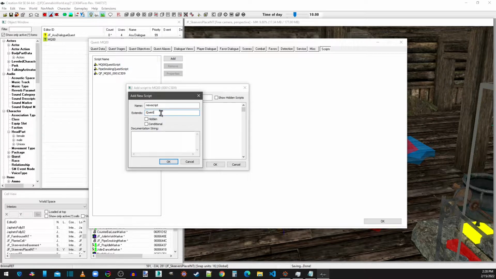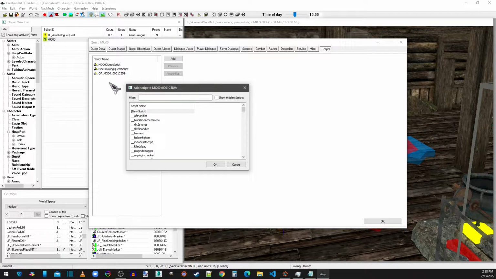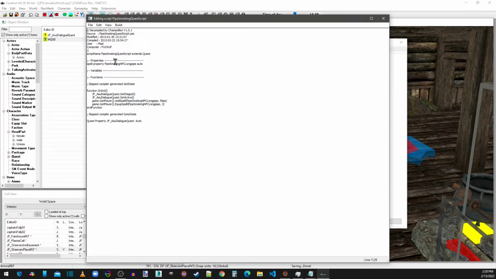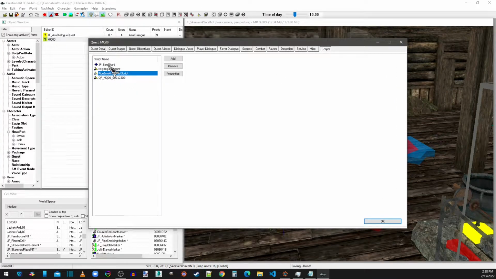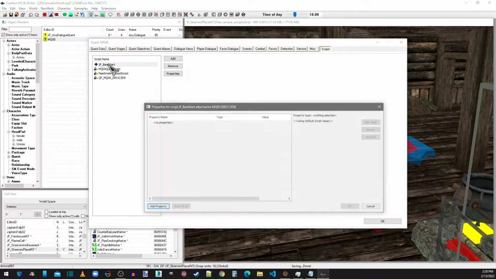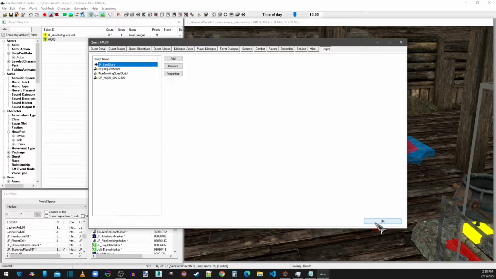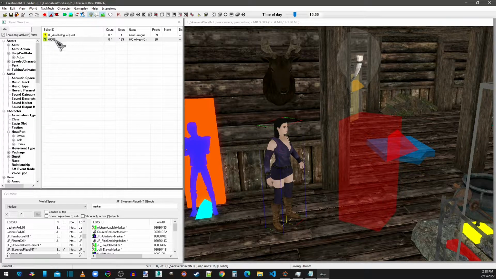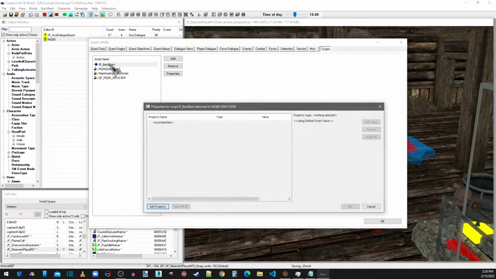It's going to extend a quest. You're going to name it whatever you want. I'll actually just write one for you real quick. We'll do JF Bard Start. Extends quest. And now I have my lines in here. First off, sorry, you have to close your quest in order to get things to work correctly. In order to add properties to this, you need to close the quest and come back in.